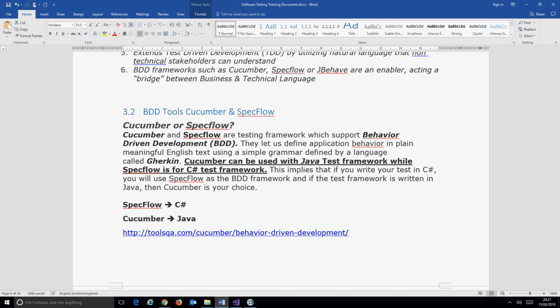More often than not, you see scattered everywhere on the web people talking about Cucumber, talking about Specflow, and you don't even know which one is which. To be honest, they are basically similar. They do basically the same thing, and it's only the backend language that is actually different.